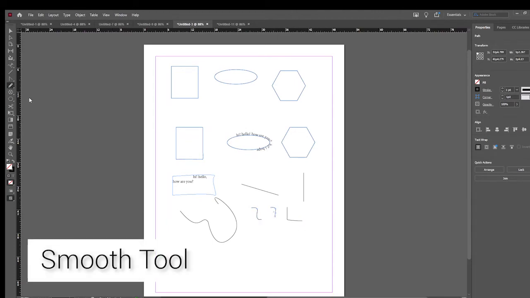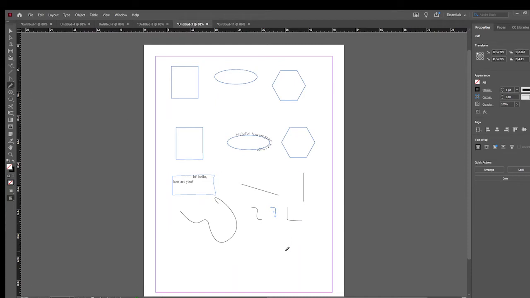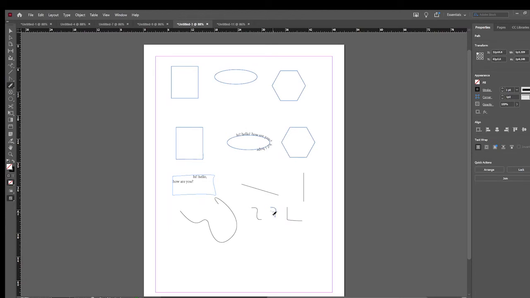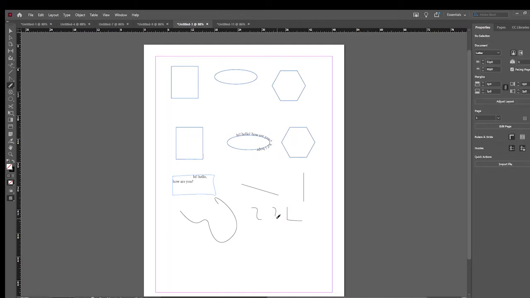The smooth tool allows you to remove excess angles from a path, which means that it smoothens paths. So click on the tool, press and drag the smooth tool along the angular path, and you can see that it smoothens out. The erase tool lets you erase points on a path. Click on this tool, press and drag it along a path, and you'll see that the points are erased.